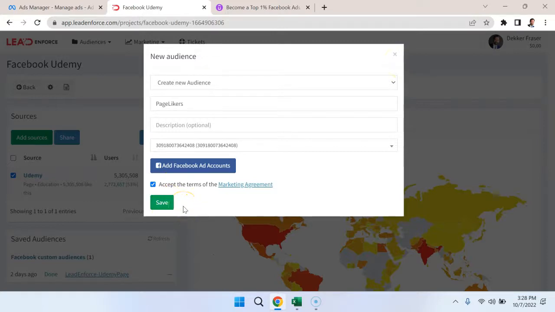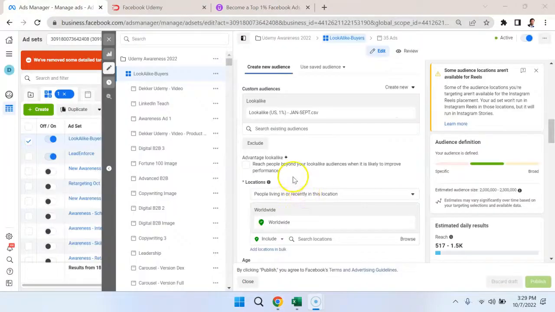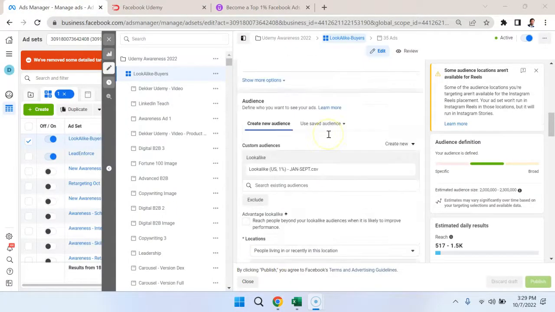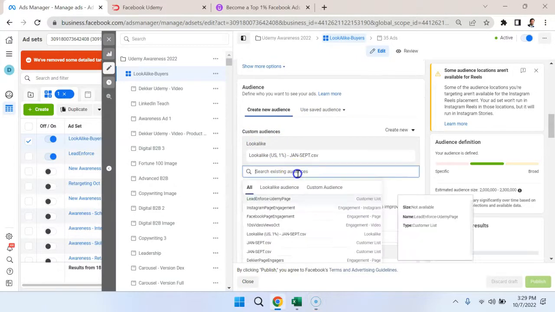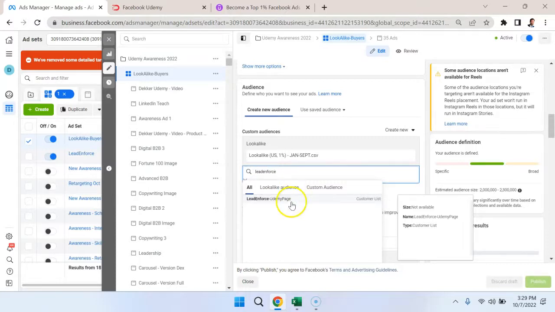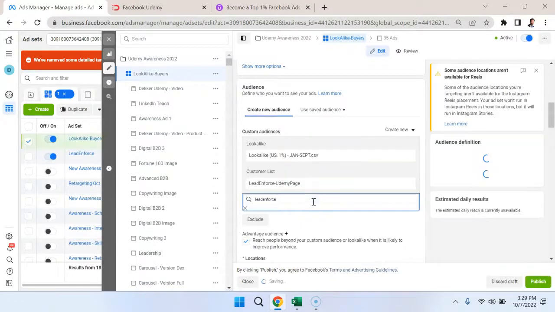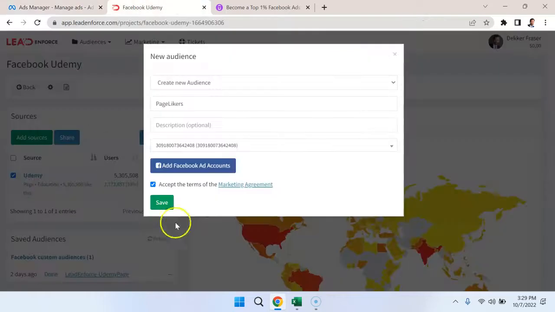Now what you're going to have is a new custom list for targeting purposes in the ad manager. Here I am in the ad manager. I'm in a specific ad set. I've scrolled down to custom audiences, and what I want to do is search existing audiences. I had an audience built in LeadEnforce, so I named it LeadEnforce, and you can see that it shows up here. So you could select that as a targeting option once you're done analyzing and saving the new audience that you built in LeadEnforce.